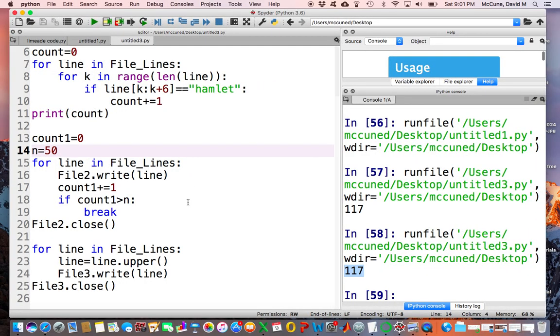The last example I'll show you that involves writing to a file is this last for loop here. It's going to do the same thing in terms of iteration over file lines. So for line in file lines, going through Hamlet one line at a time, notice this command here, line equals line dot upper. What dot upper does is it takes the string line and makes all of the letters uppercase. So I'm just reading each line, making everything I see uppercase, and then writing that to file 3.